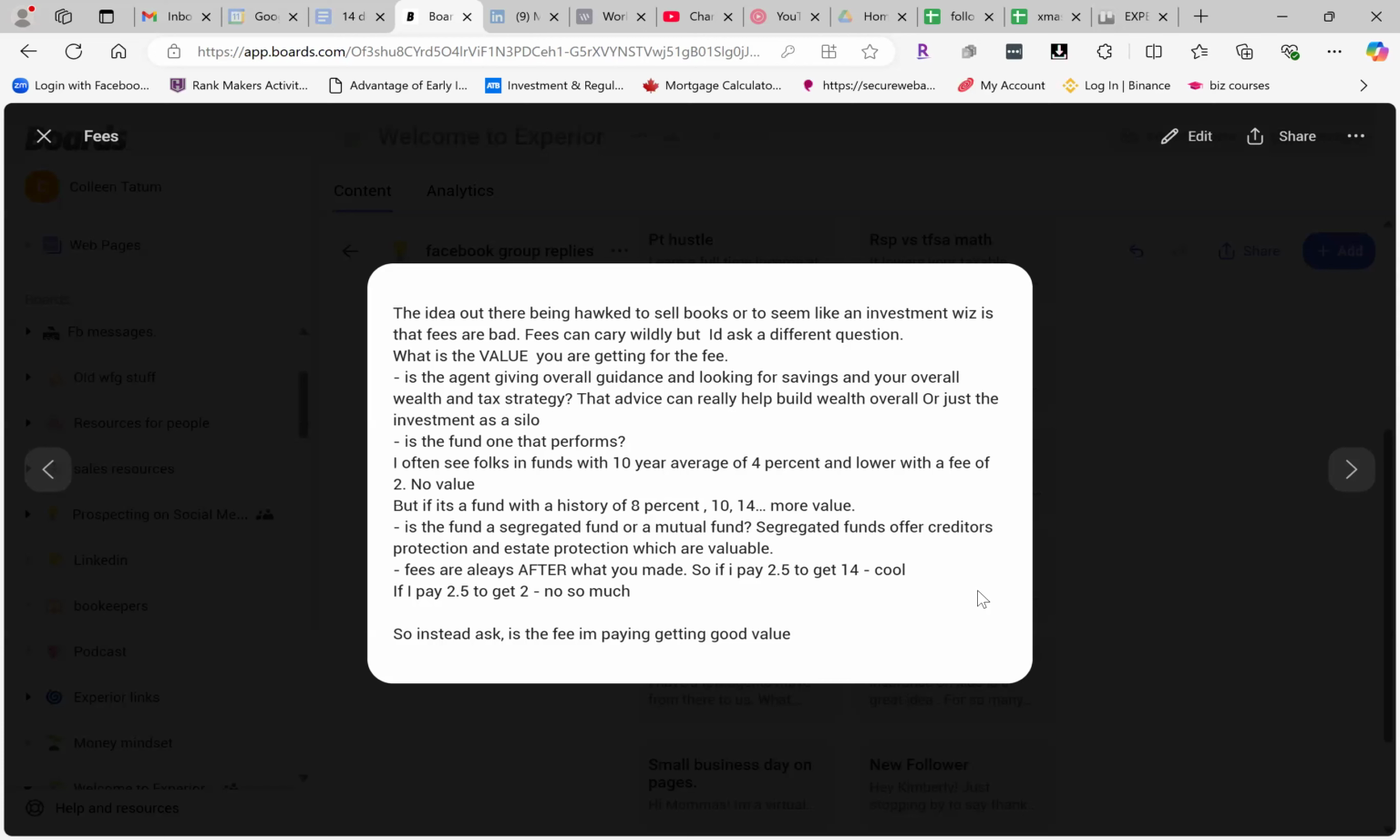And so when I open up someone's investment and I see that they're getting a 2% return and a 2% fee, that's a problem. They're getting no value for the fee that they're paying. But when I connect my clients to great funds that have an average return of 8, 10, 14%, and they're paying a 2.5% fee, now they're getting an incredible value. Plus they get all of our other advice.